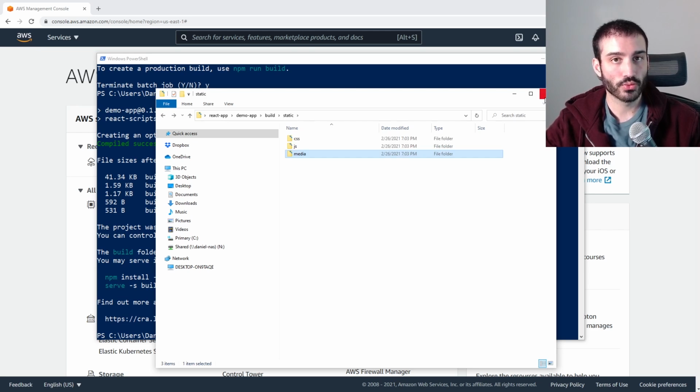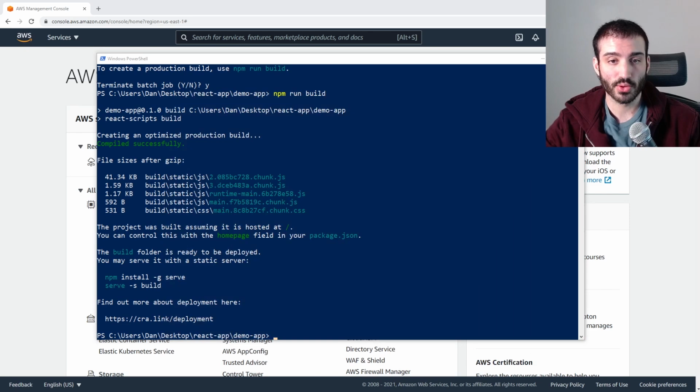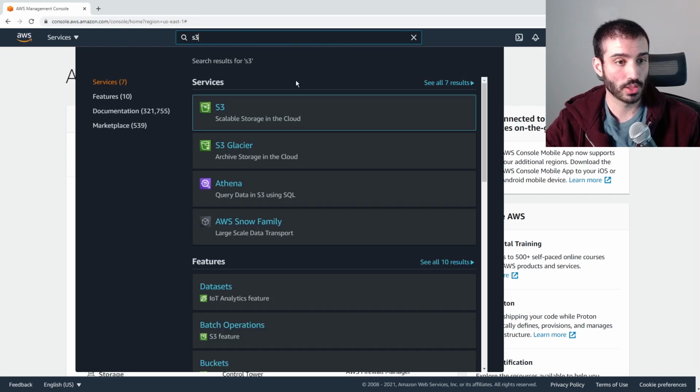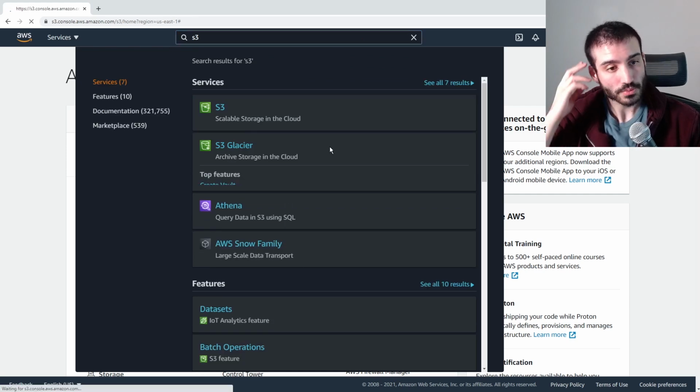So now we can go over to the console finally and perform our first step, which is to create the bucket. So go ahead and close this terminal out now. You don't actually need it anymore. So here we are in the console. I'm going to go to the top and just type S3 rather. I'm going to click on S3.